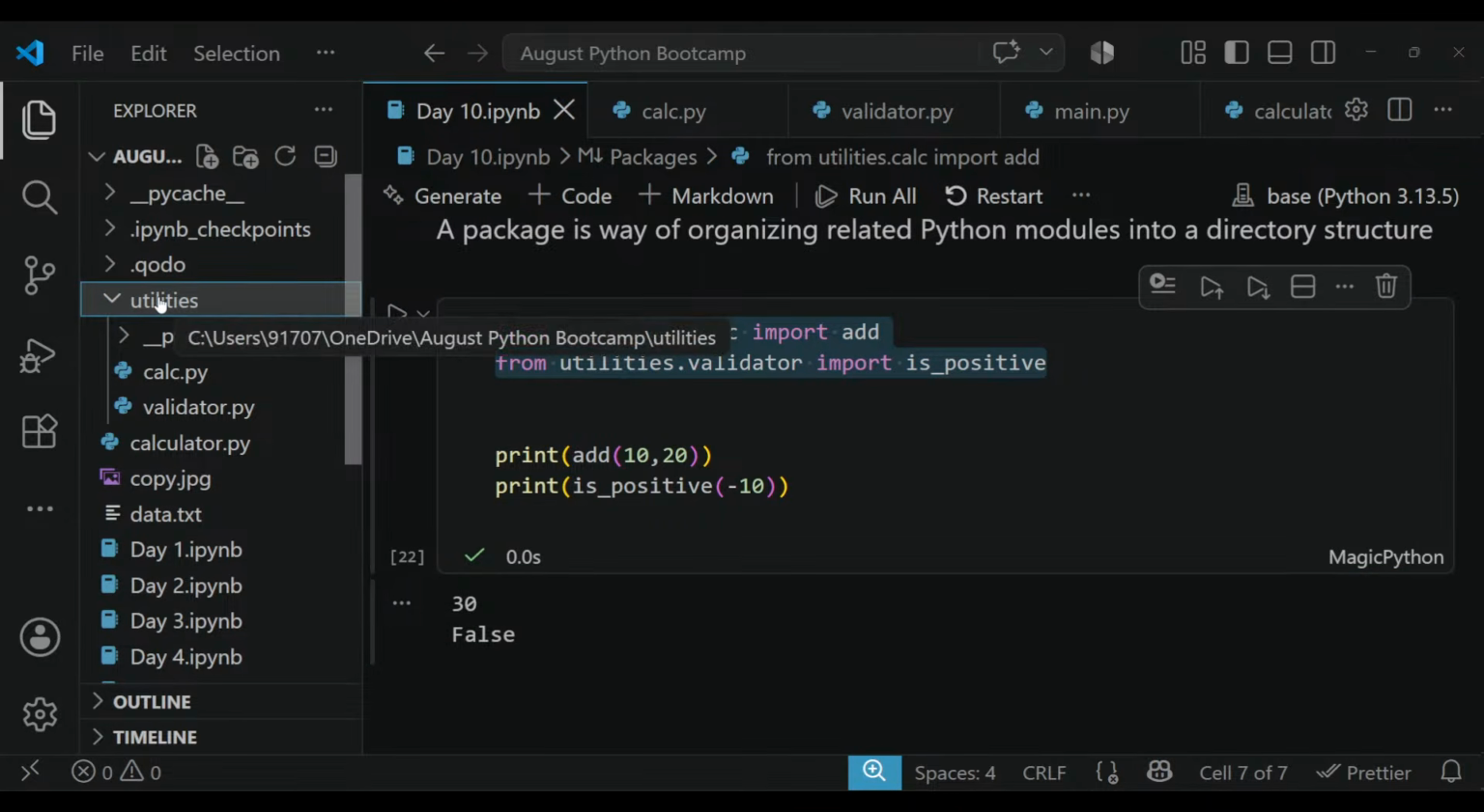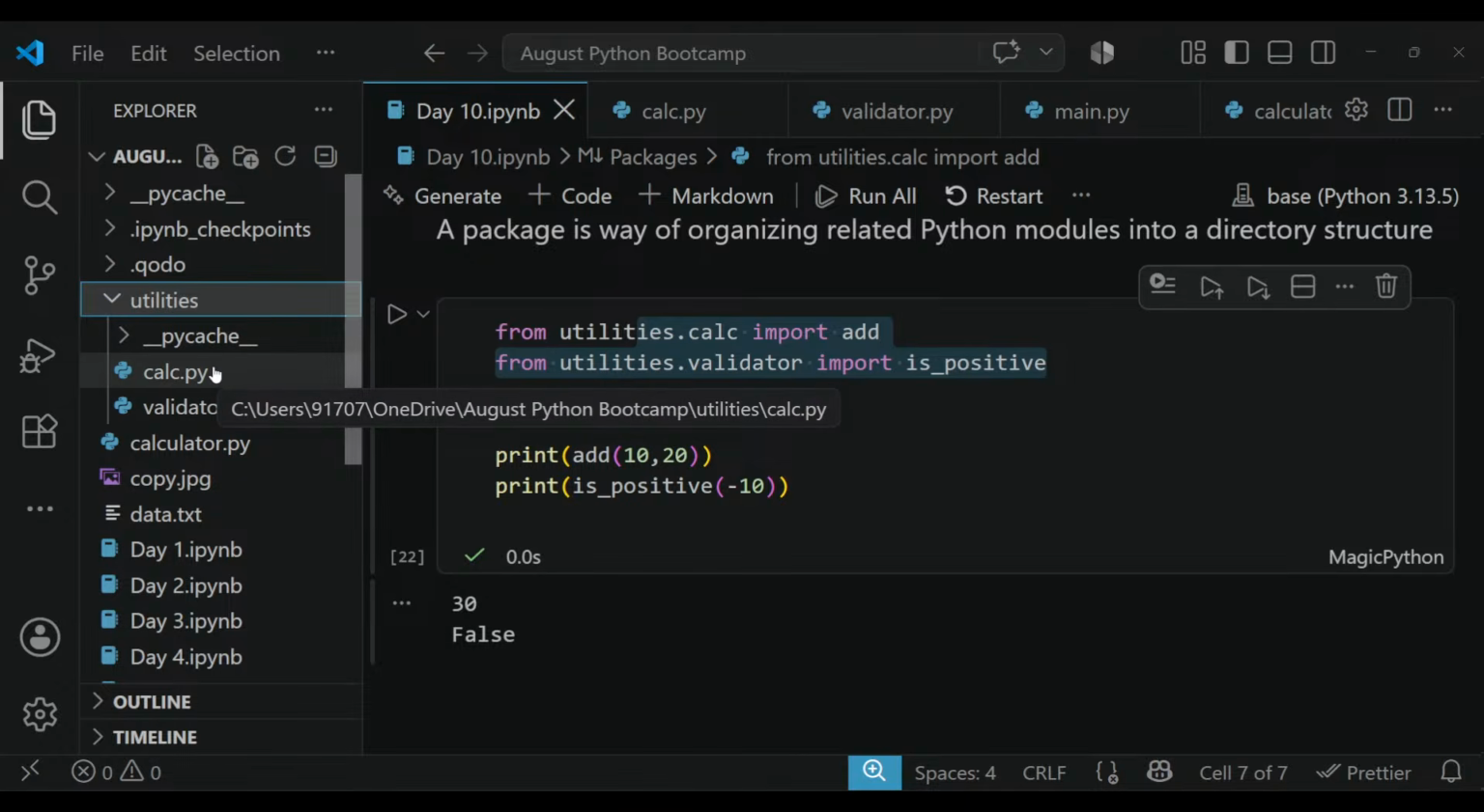You just have to create a normal folder. Directory means your normal folder, and inside that normal folder, just write calc.py and create all your related modules, and it will work.